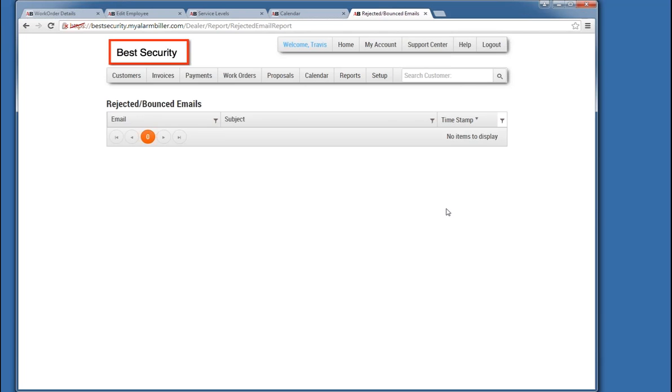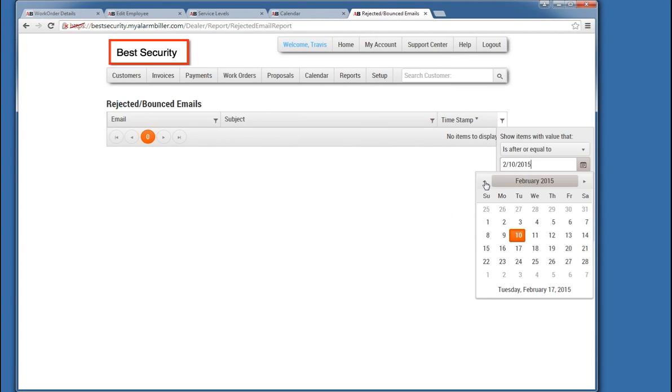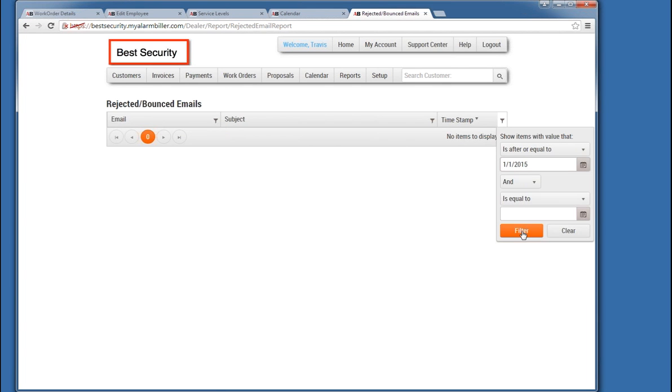And I suggest you do this maybe once a week. Go in here because it's going to show you anyone who's not getting their invoices. You can click this time stamp filter because by default it's only going back one week from where you looked at it. So you might say, go back and show me everything that wasn't delivered from the beginning of the year. Again, I don't have any data in here, so nothing's going to come up for me.